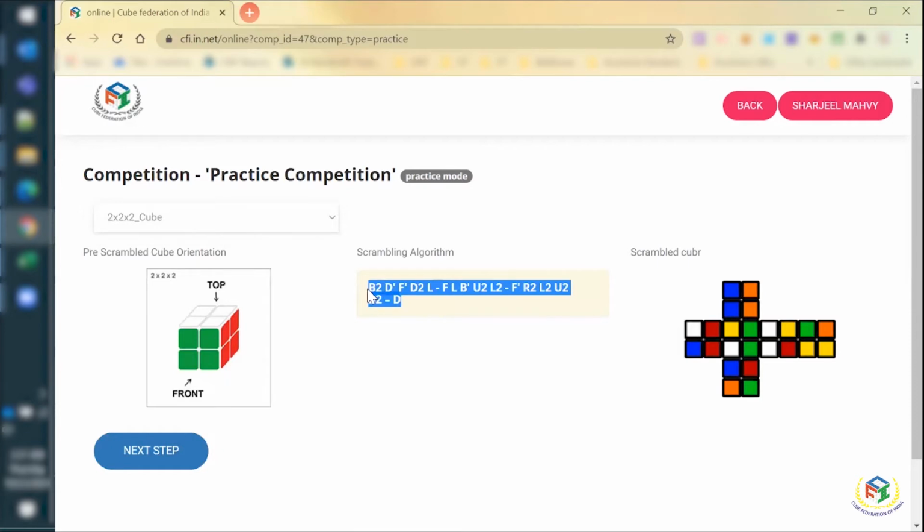This is the scrambling cube. This is a scrambling algorithm which you're going to use on the cube to scramble the cube. Once you use this algorithm, your cube should appear like this. So once you have scrambled the cube, you can click on the next step.